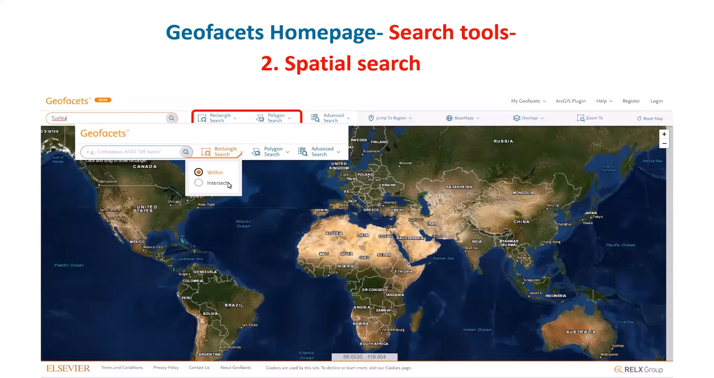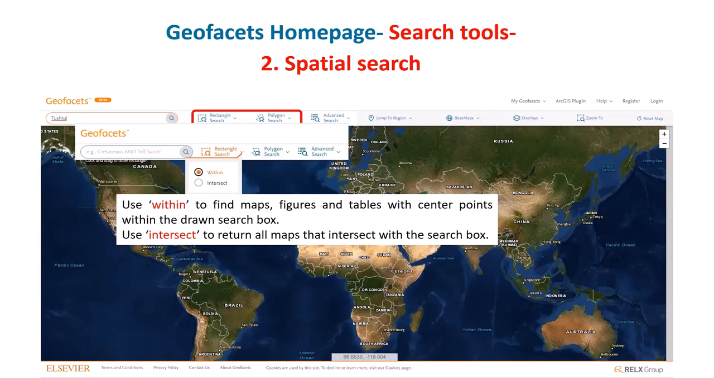So what is the difference between both of them? Searching within basically searches for all the information within the search box you just drew, around the center point. Intersect searches for anything that intersects with the search box. For example, if you are searching between two basins, and you draw a rectangular or polygon shape, you'd like to see the comparison between information from those two basins, from two areas of interest or two borders of countries, whatever. So intersect searches around the search box you draw, and within searches within the search box you just drew. These are two available options, depending again on what you are looking for and your search strategy.